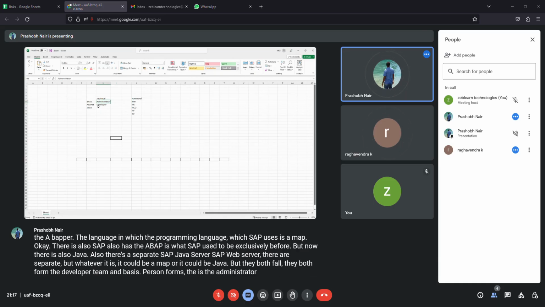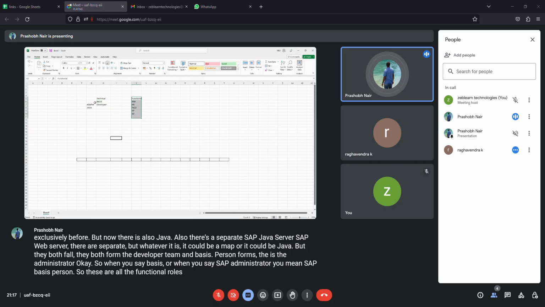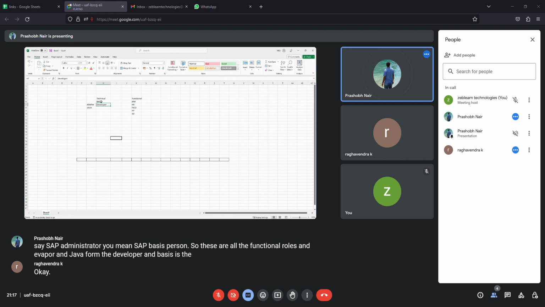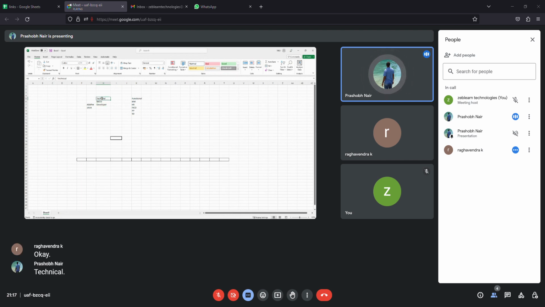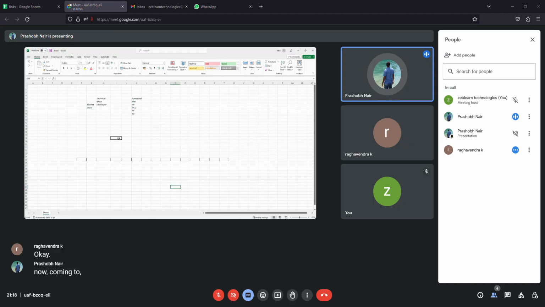Okay, so when you say basis or when you say SAP administrator, you mean the SAP basis person. So these are all the functional roles, and ABAP and Java form the developer, and basis is the administrator. They both form the technical roles.